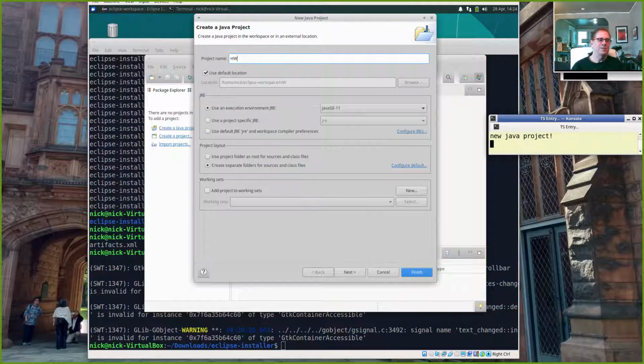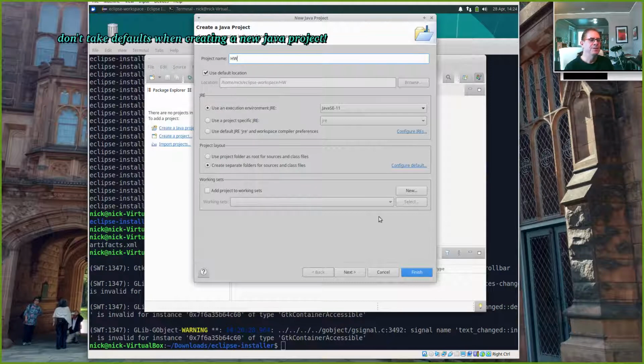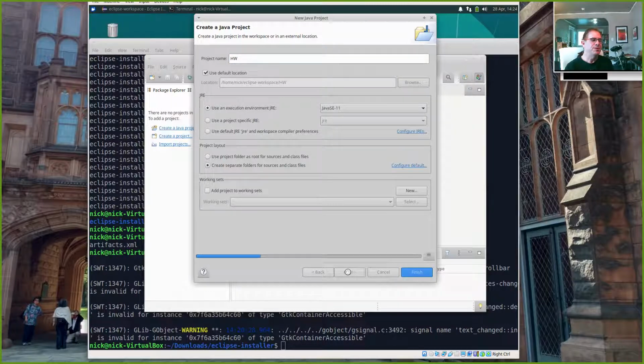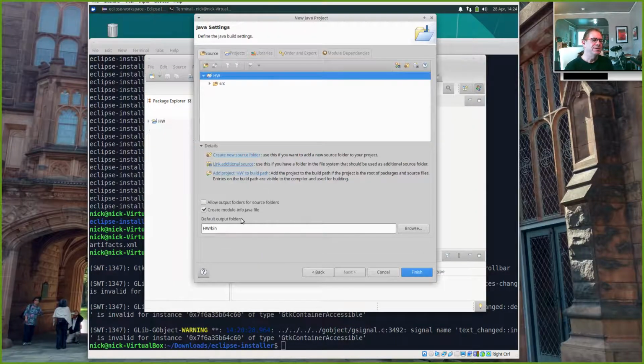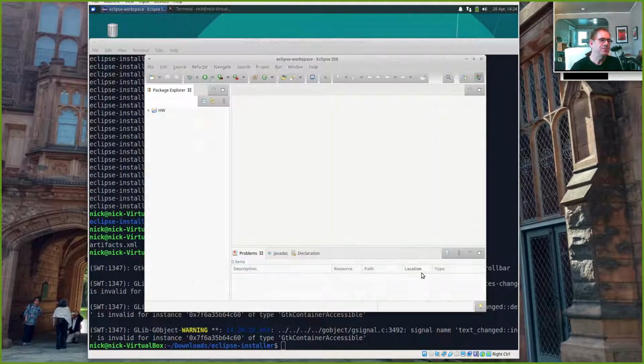Don't take the defaults when you're at this point. Instead of just hitting enter or saying finish, go to next. Under next, we want to uncheck the box that says create module-info.java file. I actually don't know what that is. It's popped up in the newer versions, and if you don't uncheck that, your code will not work unless you do some other additional things, which we're not interested in doing. We just want to write Java code. So uncheck that box, and now we can say finish.